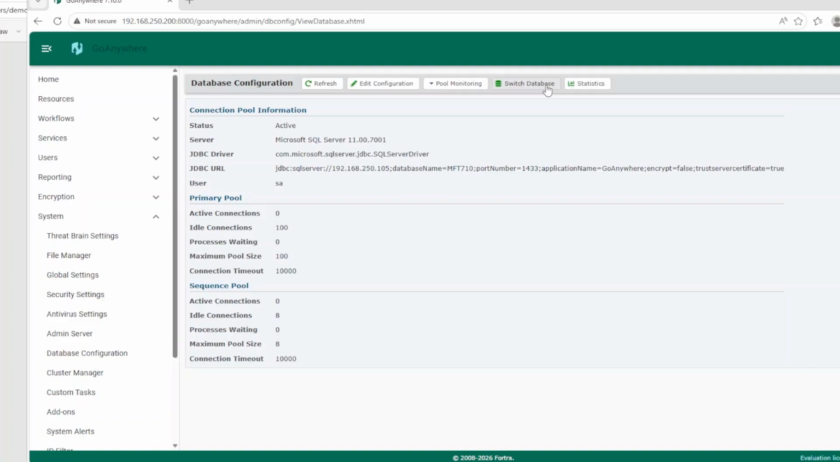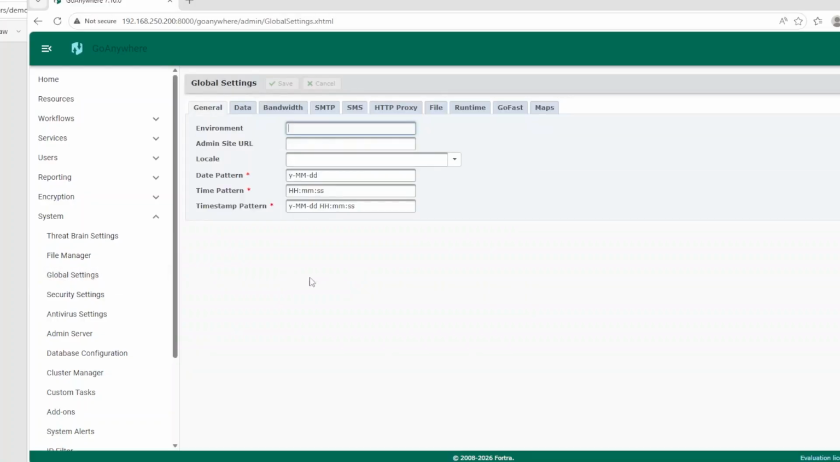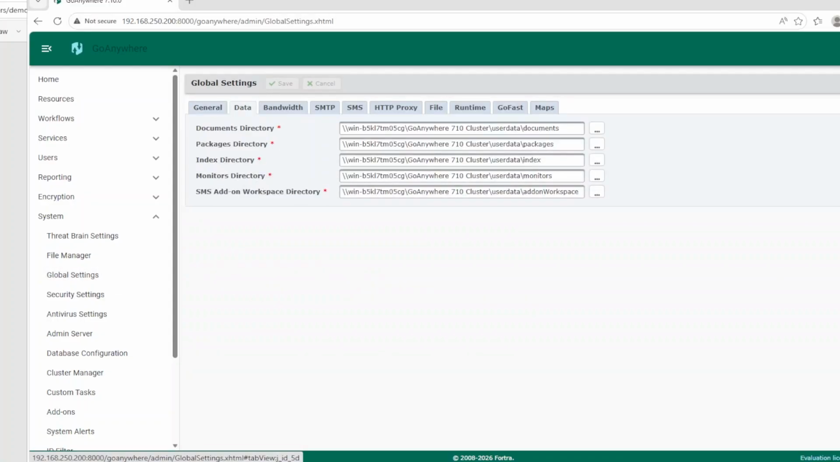There's not too much back-end work that has to be done from a logistical standpoint, other than just setting up the database server and prepping it. All of our documentation is updated to walk you through that. If I go into our global settings, you'll see under the data tab, I've externalized a number of these shares. Our documentation is fully up to date with all the locations that I've already moved that need to be updated.